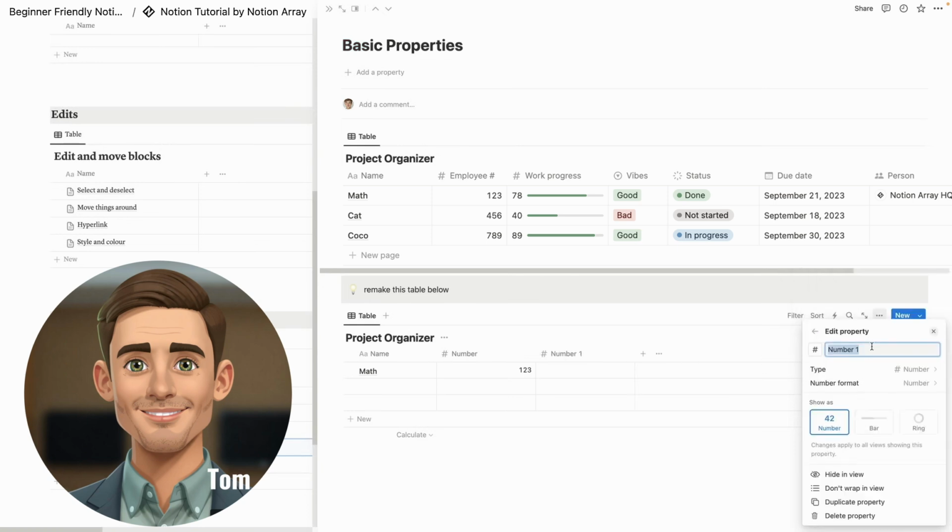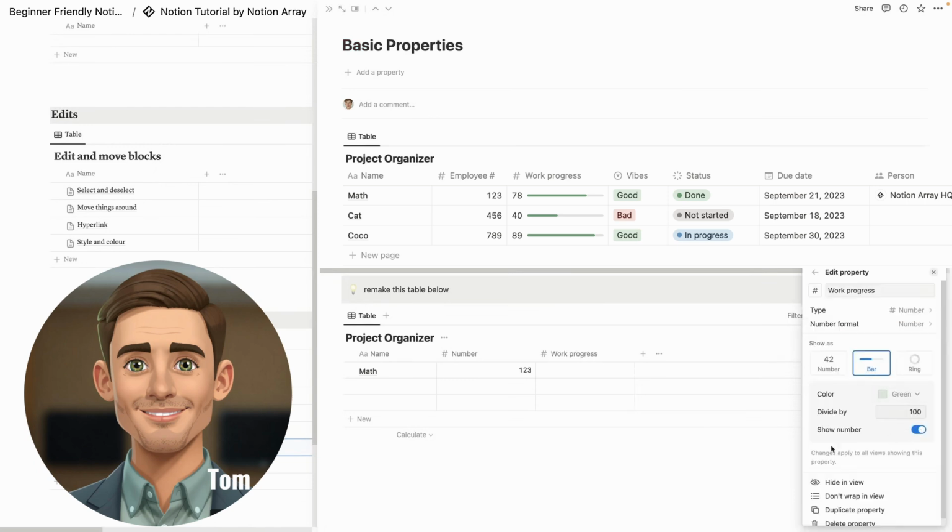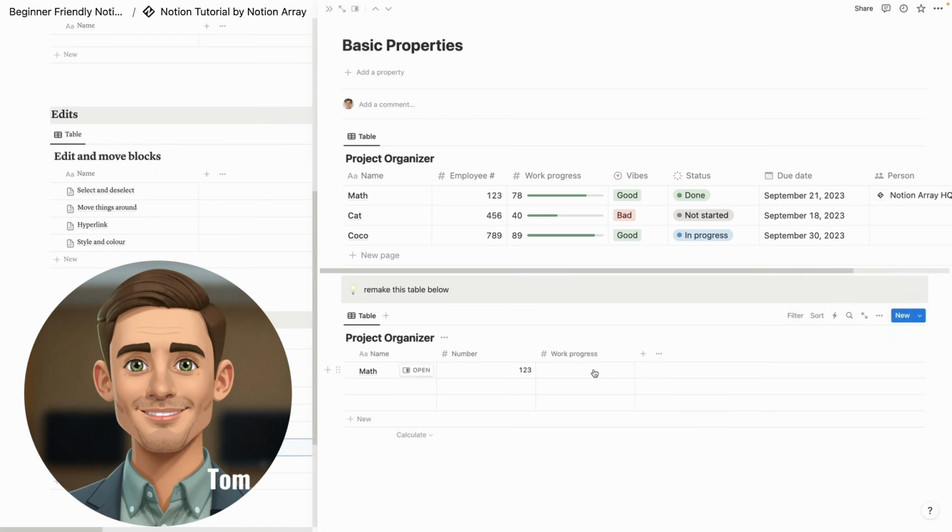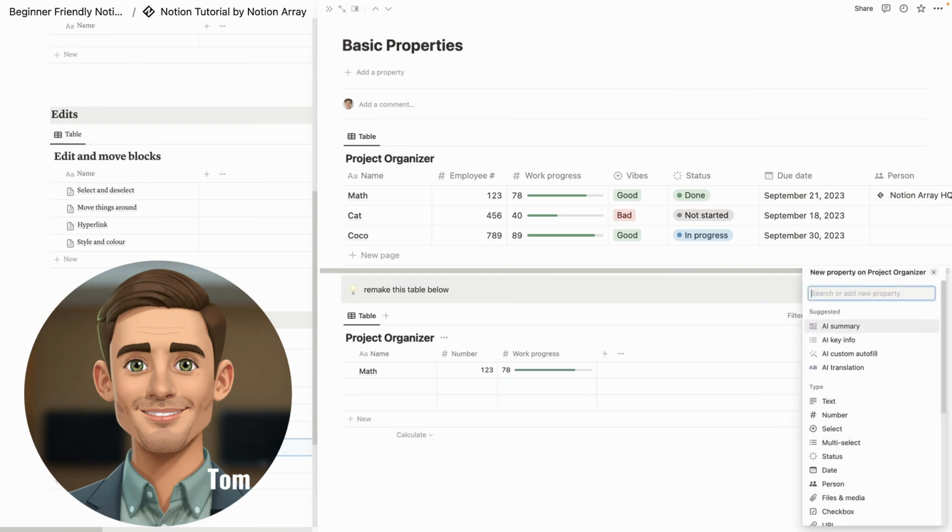Now let's make another number property, but we're going to call it work progress. So we're going to keep it as a number, but instead of showing it in this format, we're going to show it as a bar, as a completion bar. Then we're going to keep all of this, show number, that's all good. And then let's say I'm 78% done with work, and this will show up. Amazing. It's just another way to visualize numbers.